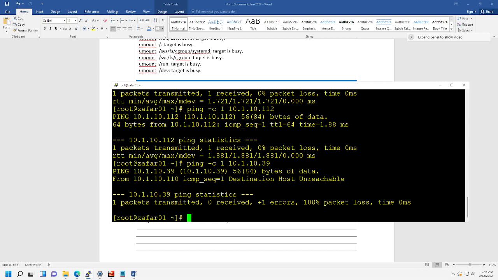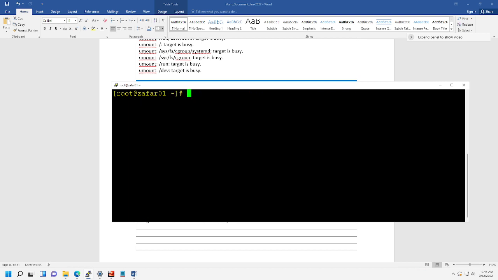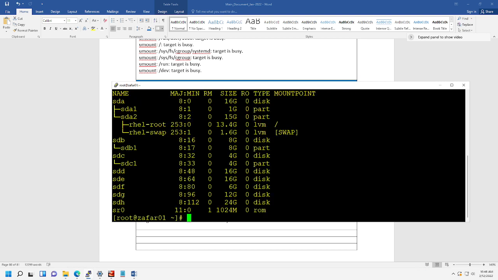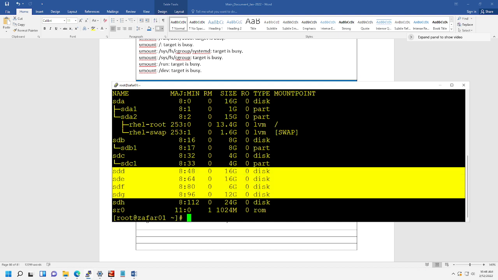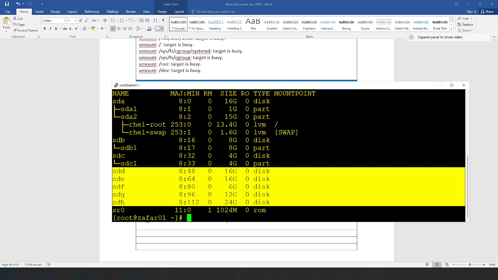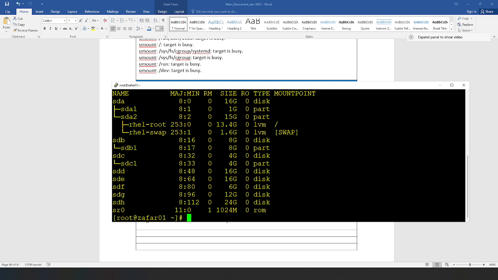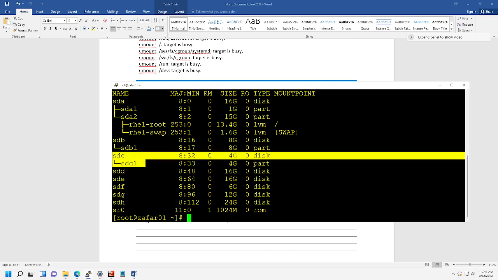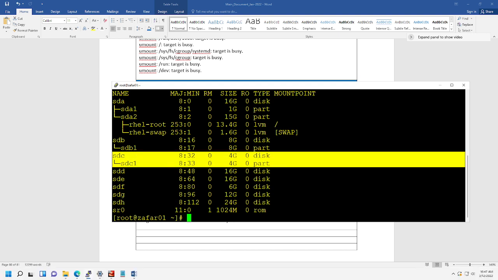Okay, so now if you do lsblk, okay, you see the logical volumes, what we have done is gone. Okay, I didn't delete this one here because this was not logical. If you want, you could delete that too, no problem.